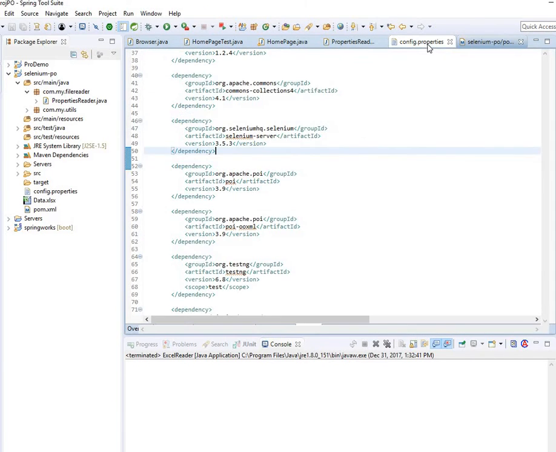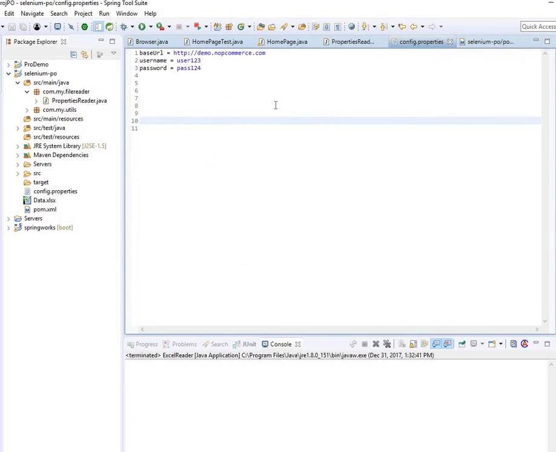If we go to the properties file that we created last time, it contained the base URL and its value, and username and its value. So these are the key and value. Key-value pair is what it's called.